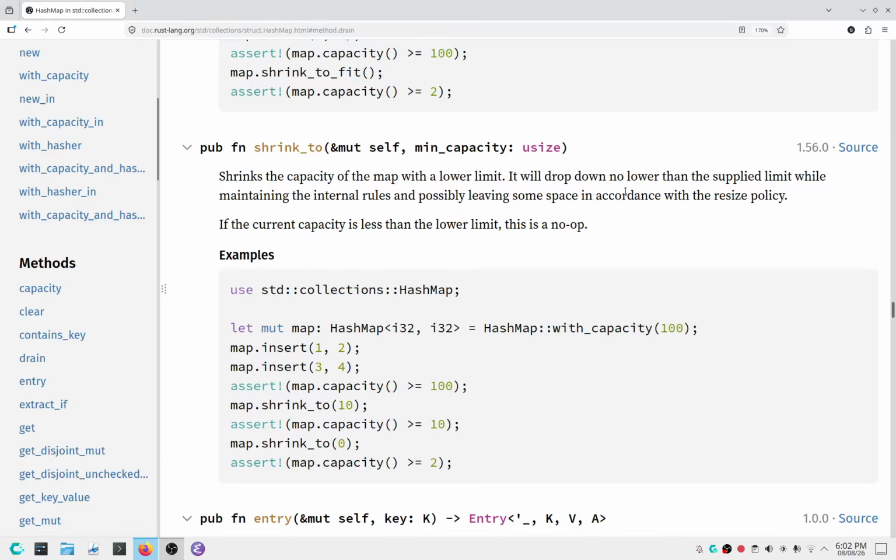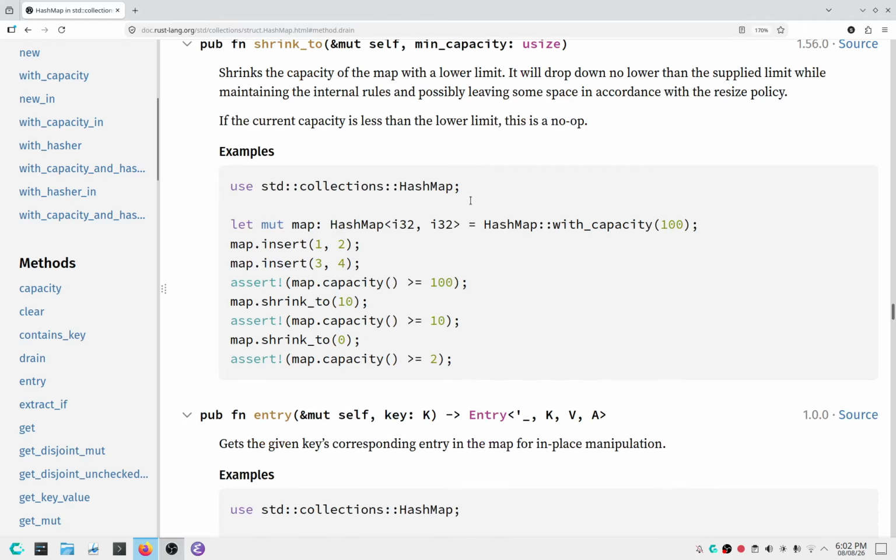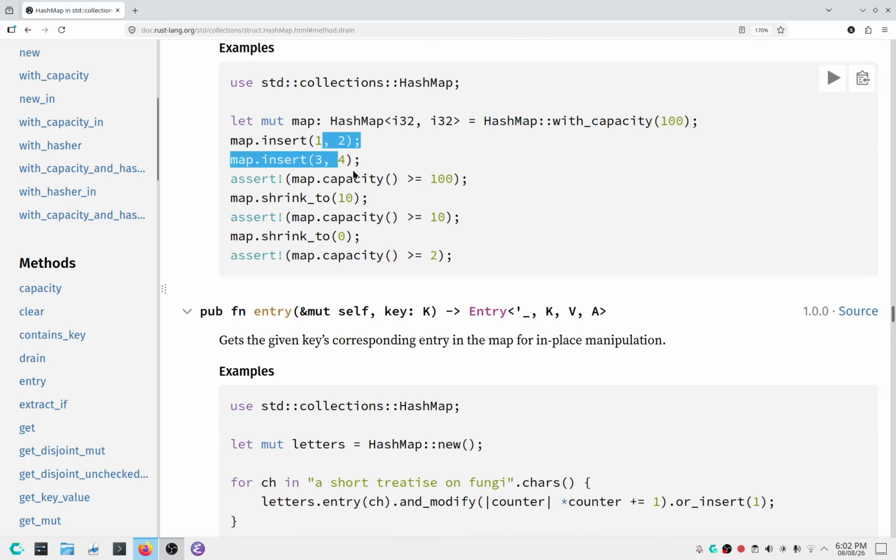It will drop down no lower than the supplied limit while maintaining the internal rules and possibly leaving some space in accordance with the resize policy. If the current capacity is less than the lower limit, this is a no-op. So we create a hash map with capacity 100, we drop two elements, capacity would be greater than 100.